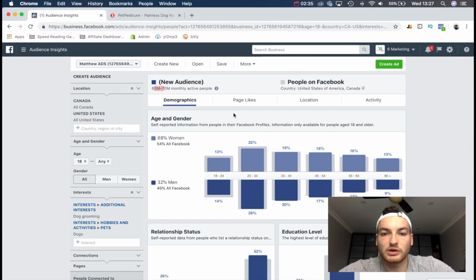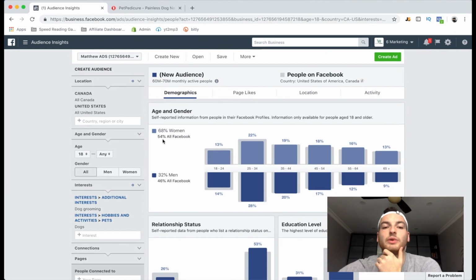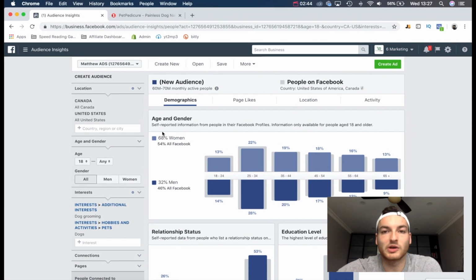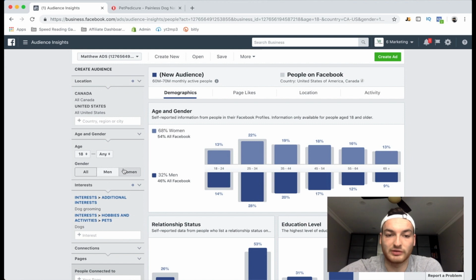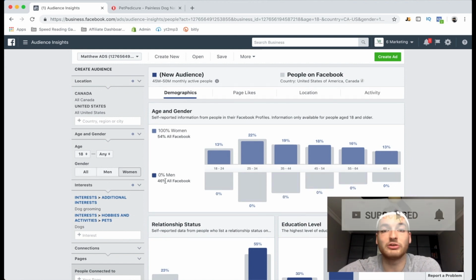So let's go take a look at the page likes and try to get an idea of the type of people. Oh, so since I changed it to the United States, as we can see, 68% are women. So this is basically, for me, good enough. I'm going to go ahead and just leave it at women in this case. I'm not even going to bother with men. That's perfect. That's a great niche for me.